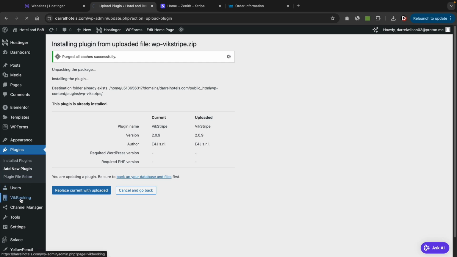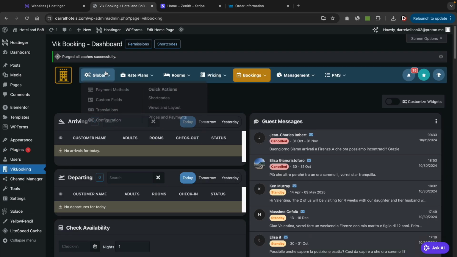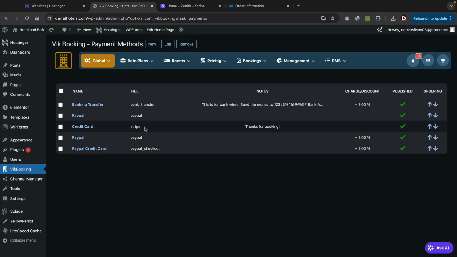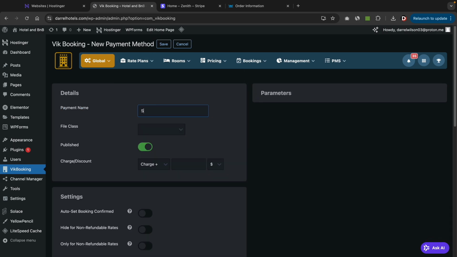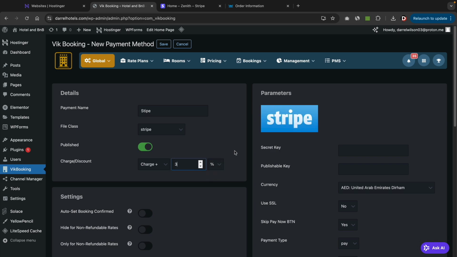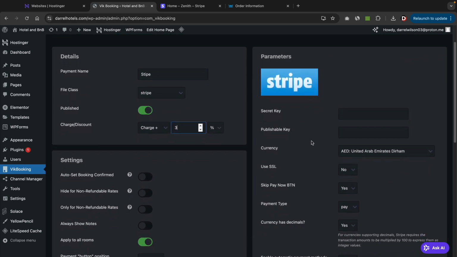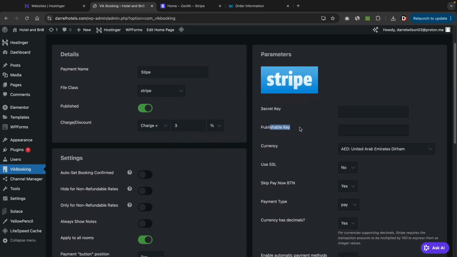So let's go back over here to Vik Booking, and we're going to go to the payment methods. I already do have Stripe, but I'll go ahead and delete this and start from scratch. So I'm starting from scratch with all of you. I'll go to new, and here I'll put Stripe. Now you should probably put something like credit cards, right? Here we'll select the Stripe option, and we're going to charge a 3% transaction fee. Then you just copy and paste your keys, and that's it.